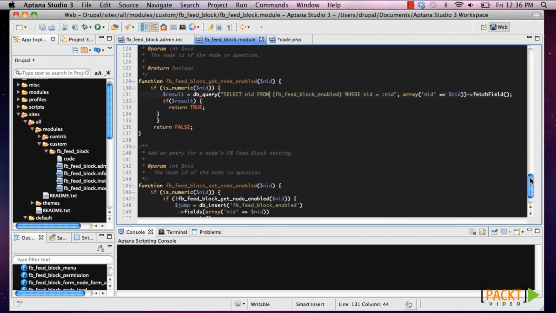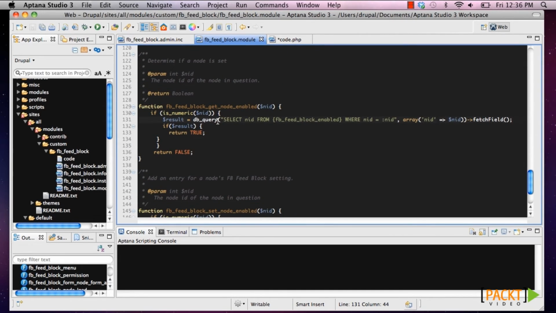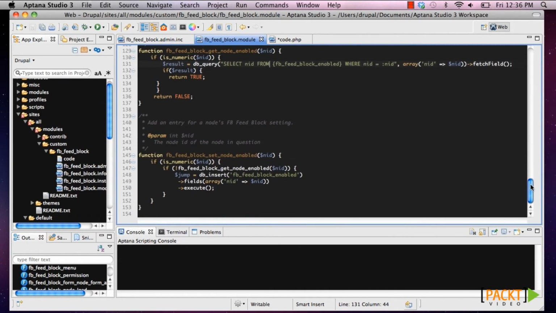So up here in this first function, we have a database query as the result. So we're querying the database. And in this function, we're doing a database insert.